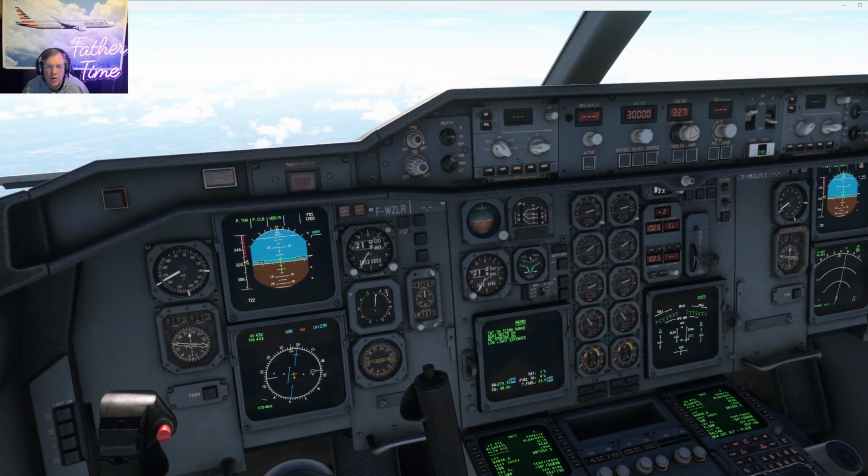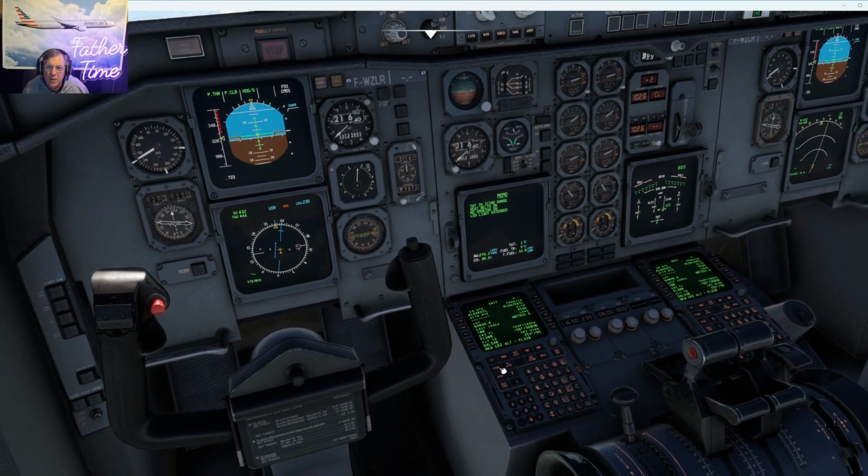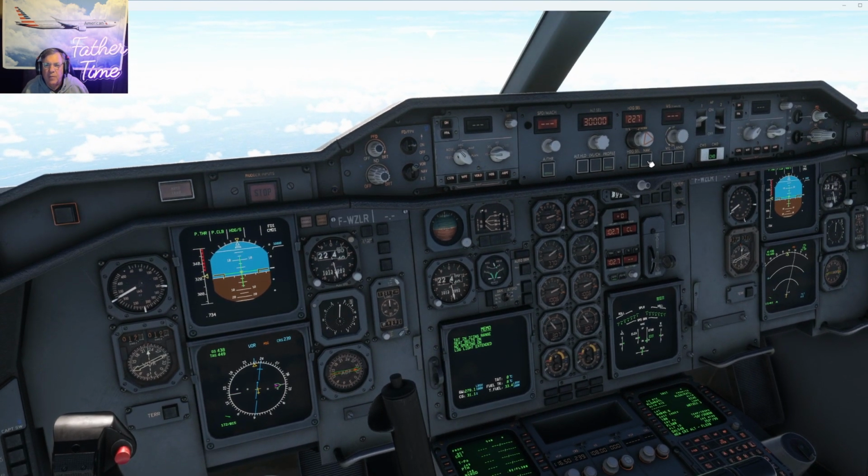Coming over. Let's go direct Pottstown, that'll bring us on course. Pottstown's on our flight plan. I'll wait till we're really pretty much on it. There we go. Insert it and nav it.